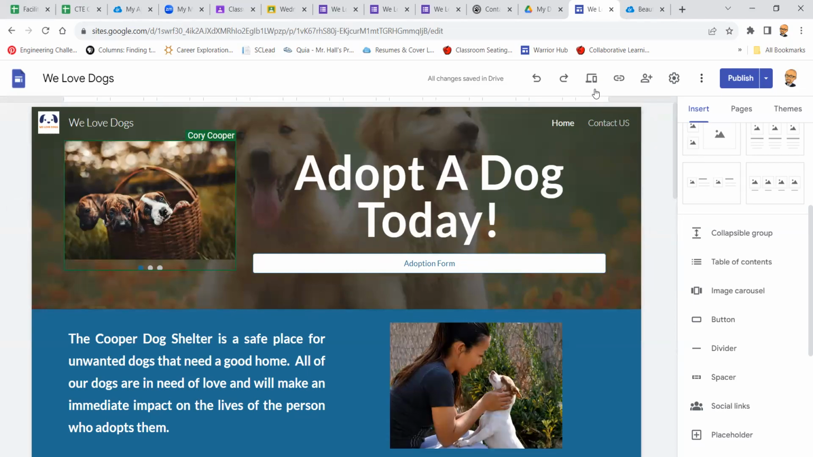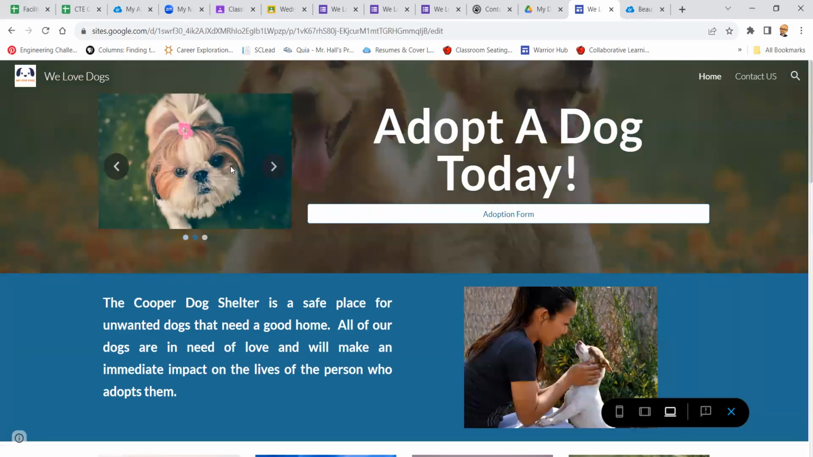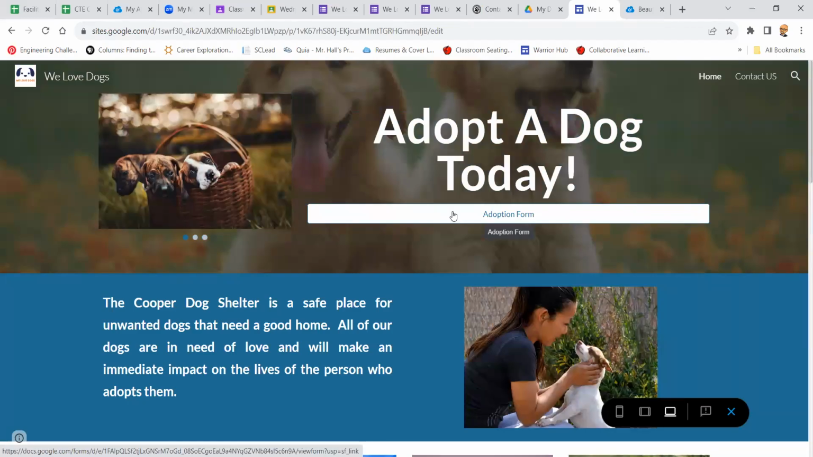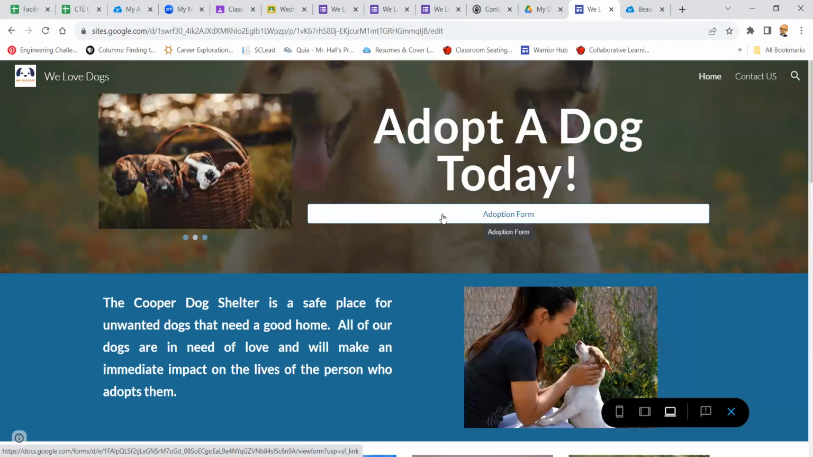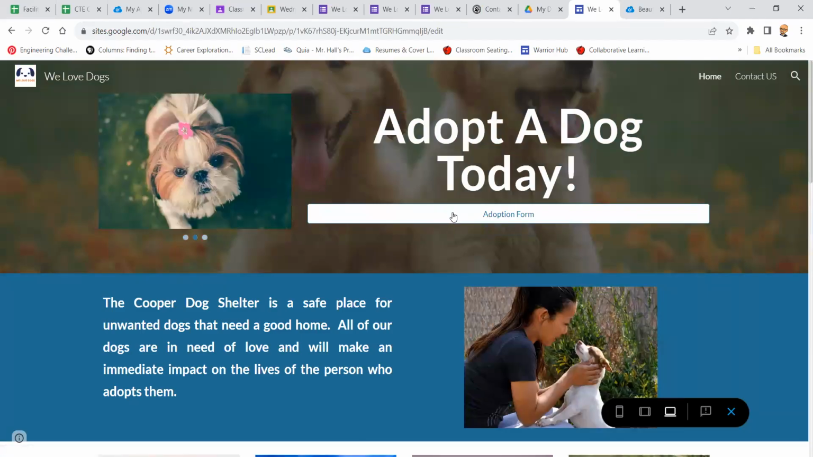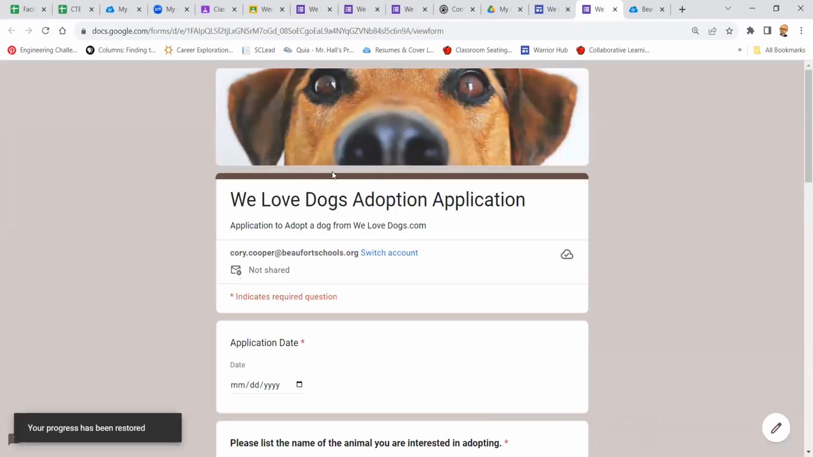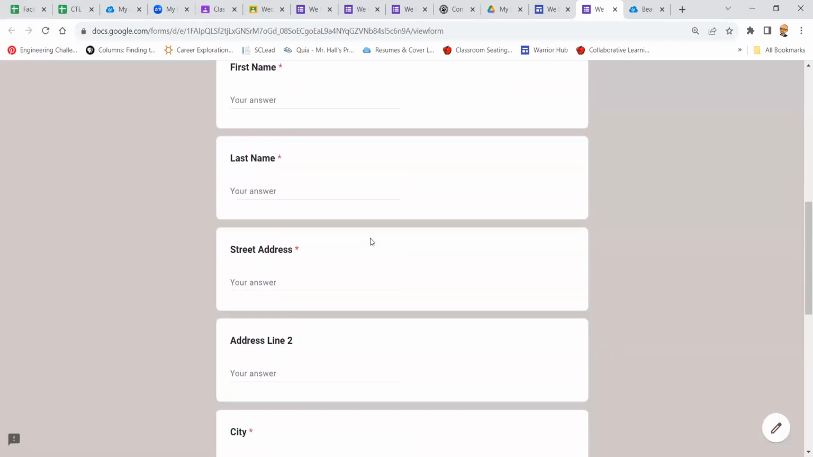Let's go ahead and click the preview button and see what that looks like. So we've got our scrolling image, and now we have an adoption form. If the link is active, you'll see the little mouse arrow turn into a hand as it gets over the button. If we click it, let's see where it takes us. It should take us to your adoption form. It's a form that's ready to be filled out.